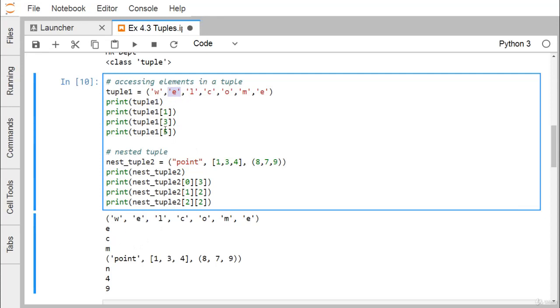And here we are printing this 5, so 0, 1, 2, 3, 4, 5, so M has got printed here. So now in the next case, we are having this nest tuple 2, we are having this point, and there is one list and another tuple is there. So if you go on printing this nest tuple 2, we are getting it printed.